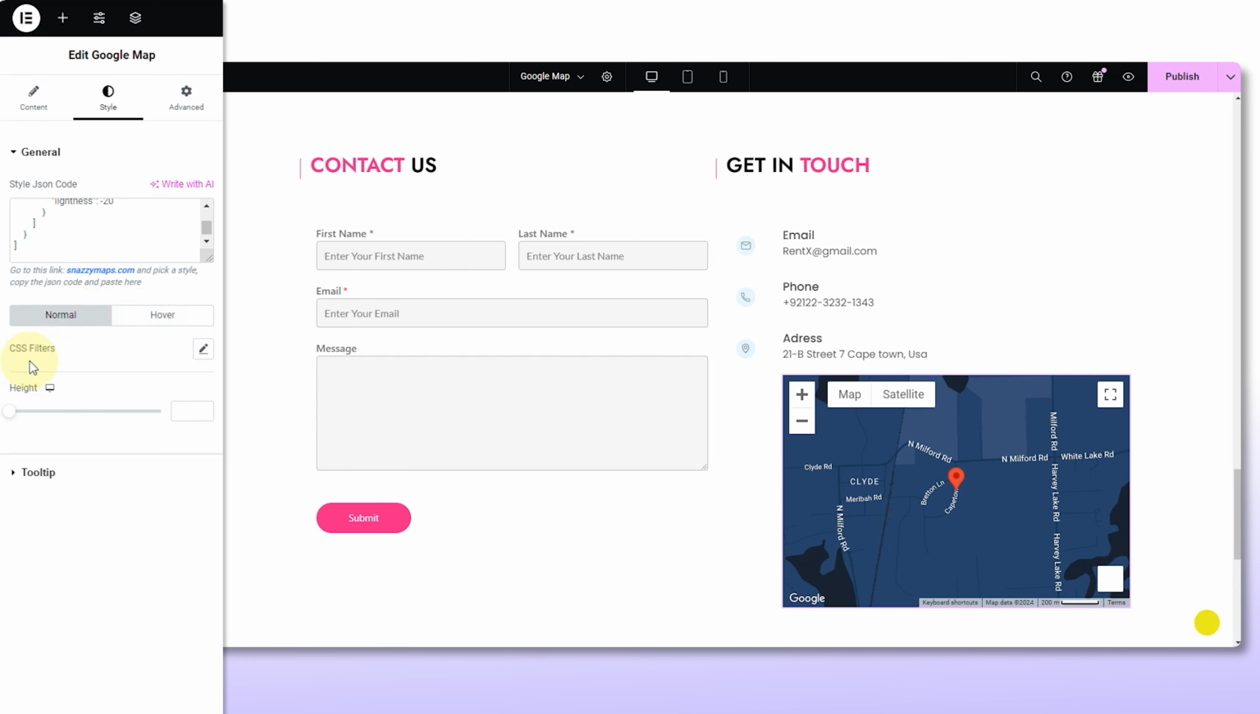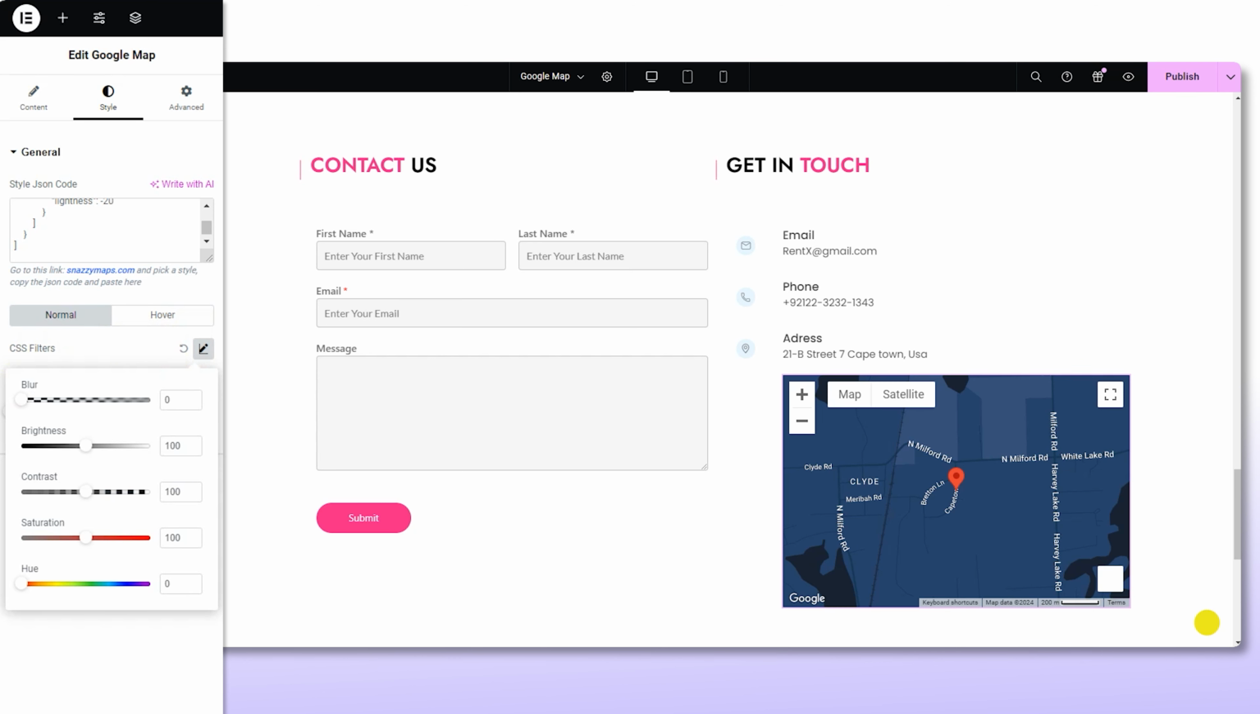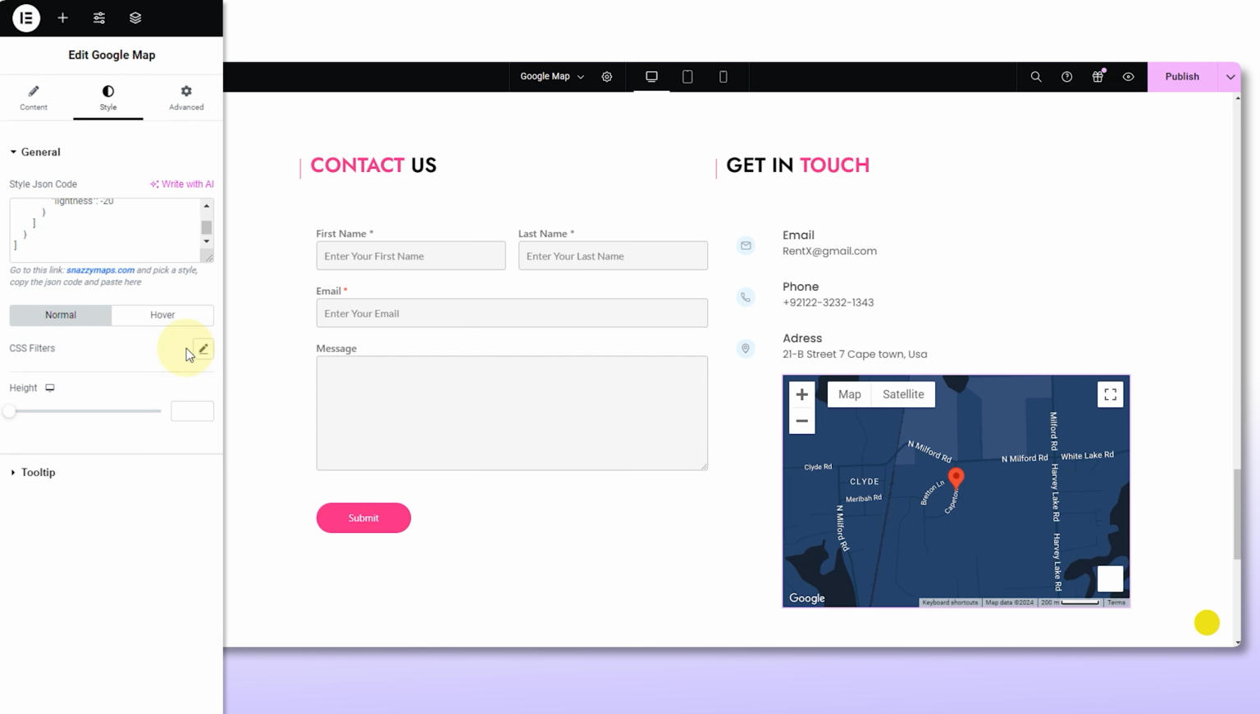Normal is the map's default state. Here we have CSS filters. These filters allow you to fine-tune the map's visuals. Adjust how blurry or sharp the map appears using the blur option. In the brightness, change the brightness level to make the map lighter or darker. In contrast, modify how bright or dark different parts of the map look. Control the intensity of the map's color in the saturation and alter the color tone of the map using the hue option. I am keeping it at default for the normal option.